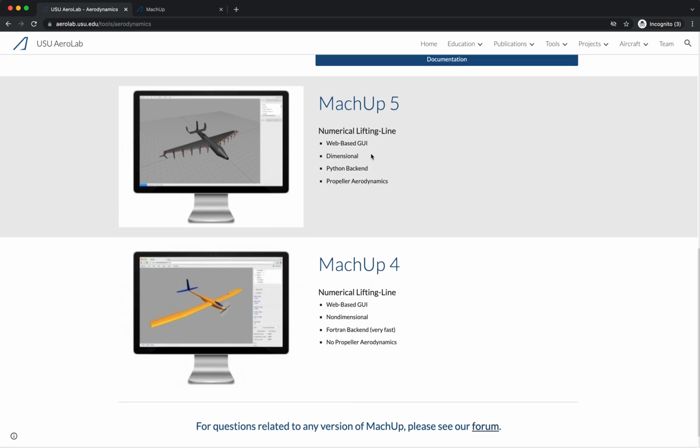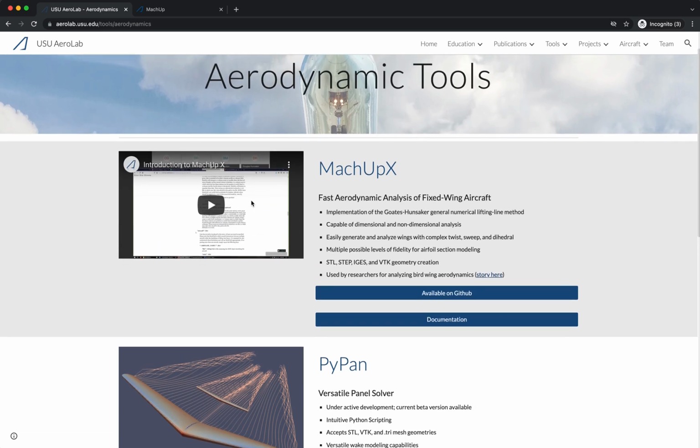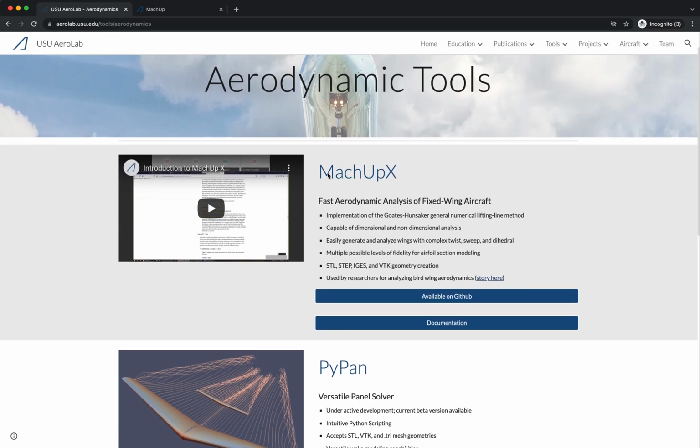Now, if you'd like to download a version of MachUp, both MachUp 4 and MachUp 5 have these web-based interfaces, and you may get to a point where working with this interface feels slow to you because maybe you want to rapidly iterate on a design or look at results for a bunch of different designs or a bunch of different operating conditions. And so if that's the case, then you probably want to switch to MachUp X. MachUp X is a really powerful version of MachUp that is written in Python. It doesn't have a graphical user interface.